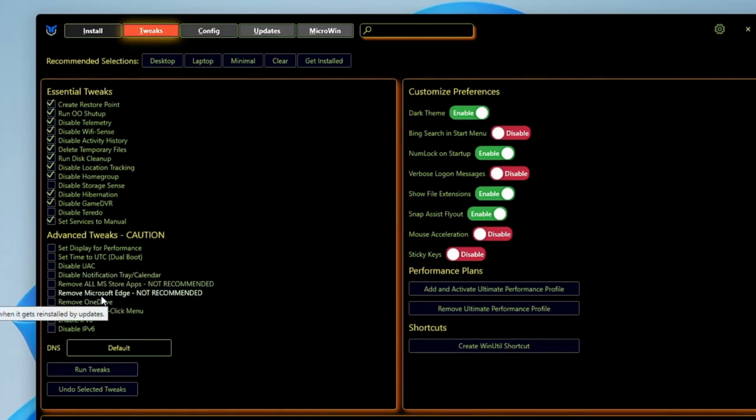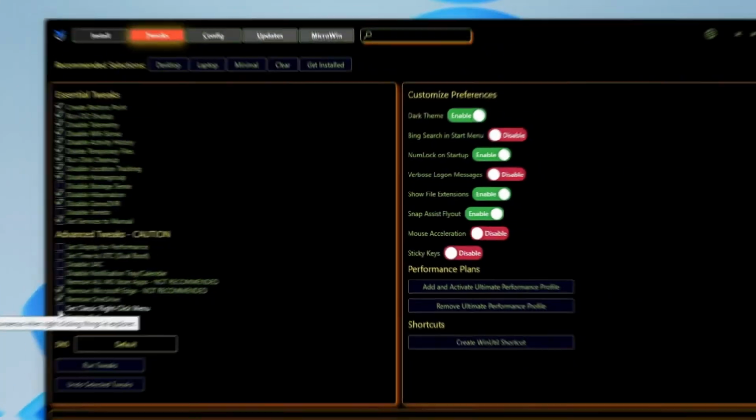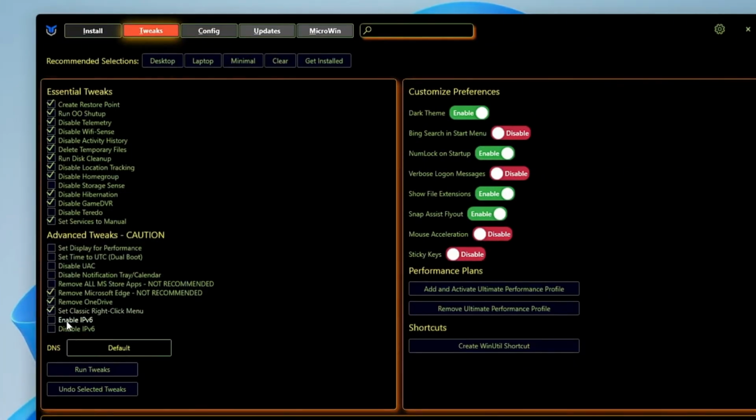Then you have Microsoft Edge. If you want to remove Microsoft Edge like me, then you can check this option. Then remove OneDrive, yes, I will remove it, and the classic right-click context menu. Then you can check this option. Then you have enable IP version 6 and disable IP version 6, and I would disable it.